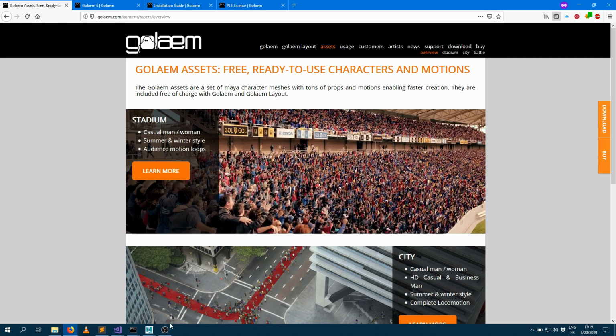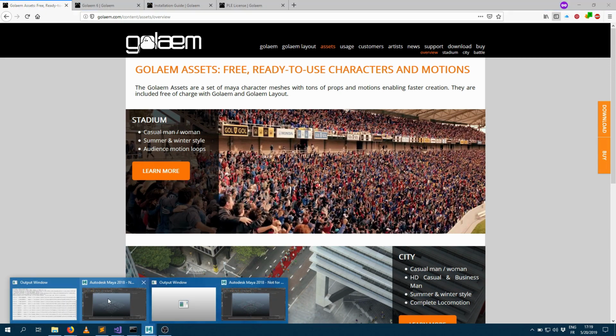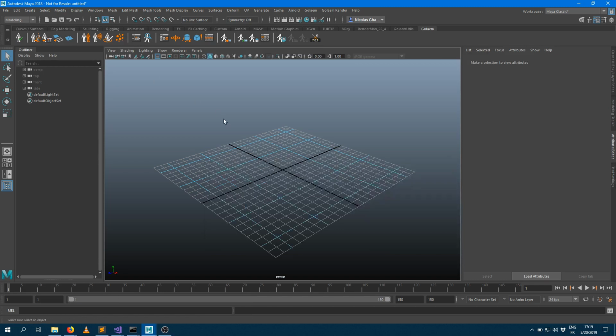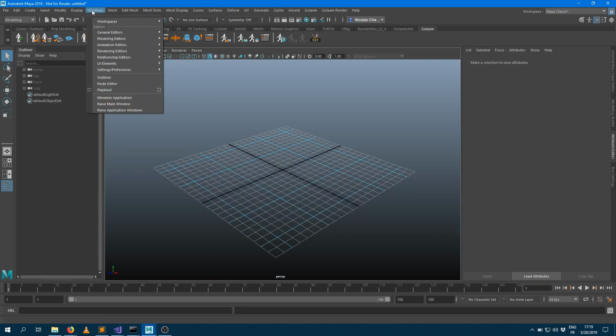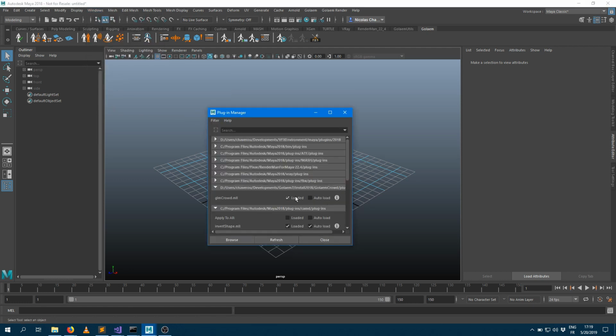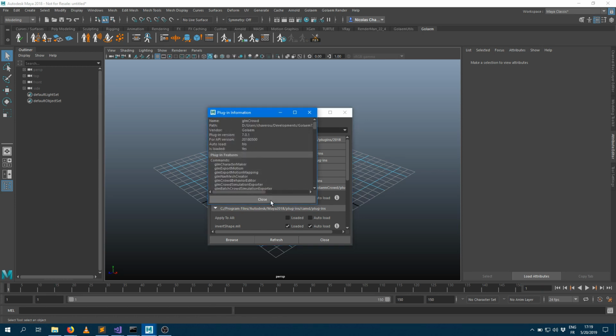Once the Golem package is installed, you can open Maya and you need to load the plugin through the plugin window. So you need to go into the Windows menu, Settings/Preferences, Plugin Manager, and you'll get a section with glmcrowd.mll, which is the Golem plugin here. You need to load it, and as soon as it's loaded, you can check its version here.